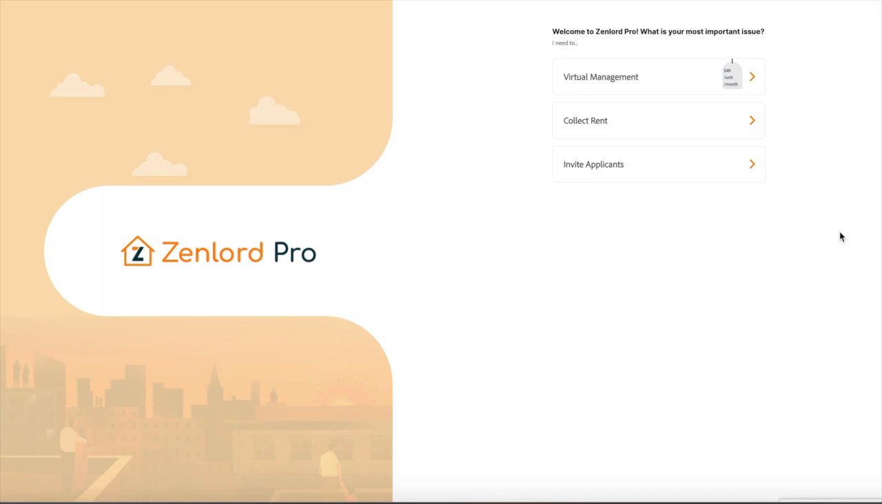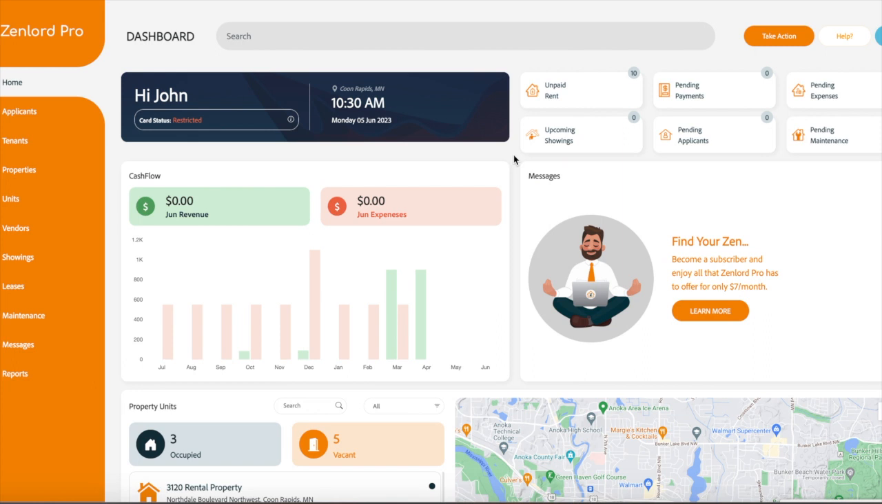On top of that, our third option you see is virtual management. Please reach out to our support team if that's something you're interested in. So choose one of these options and then follow the prompts as it takes you through the setup journey. Once you've completed the onboarding process, you'll be taken to your dashboard.